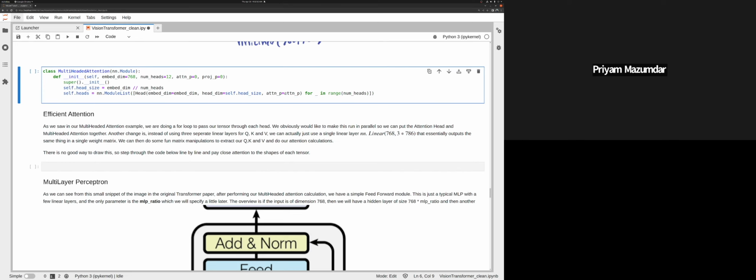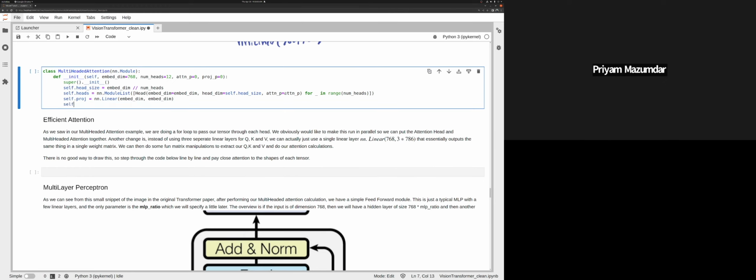Cool. So there's all of our heads, and then just the last couple of things, right? Another projection, which again is that meshing, will be the nn.Linear embed dim to embed dim, right? And then a self.proj_drop will be an nn.Dropout, and this dropout will be on proj_p. Perfect. Cool. So now we can do our forward.